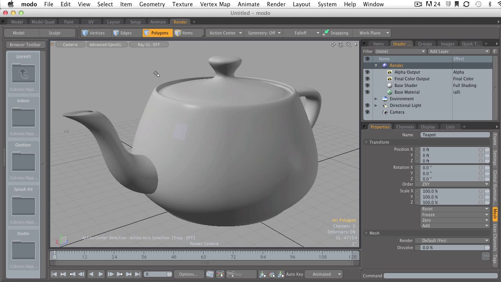In this video, I want to talk about luminous materials. Now, that sounds really cool, and it is very cool, because with luminous materials, we can make certain parts of our objects glow. We can make certain parts of our objects act as light sources in our scene.